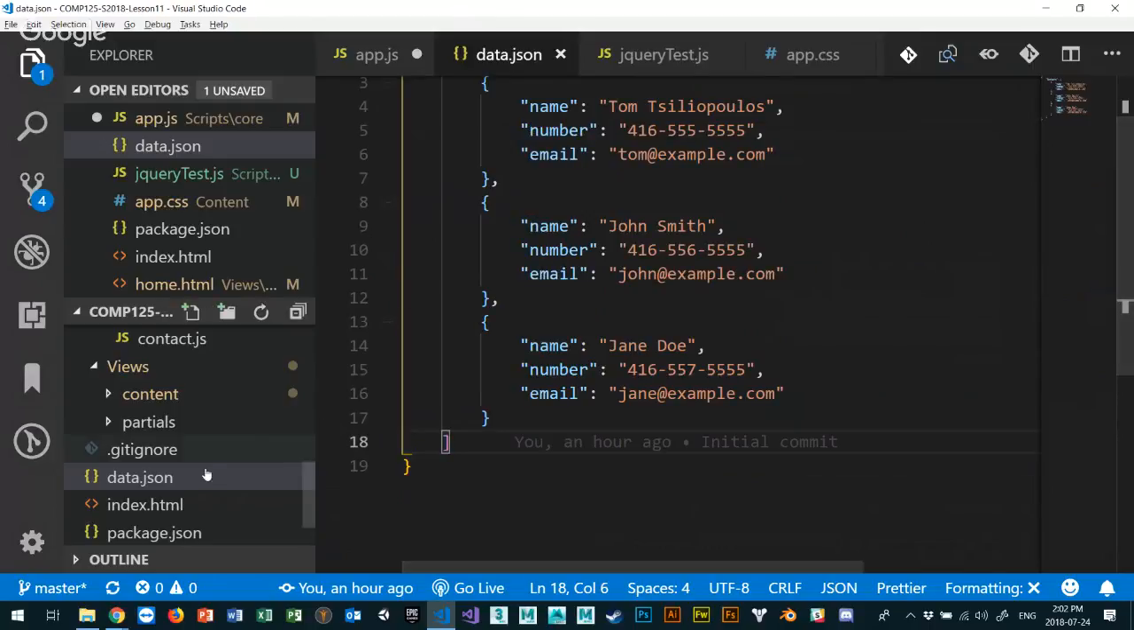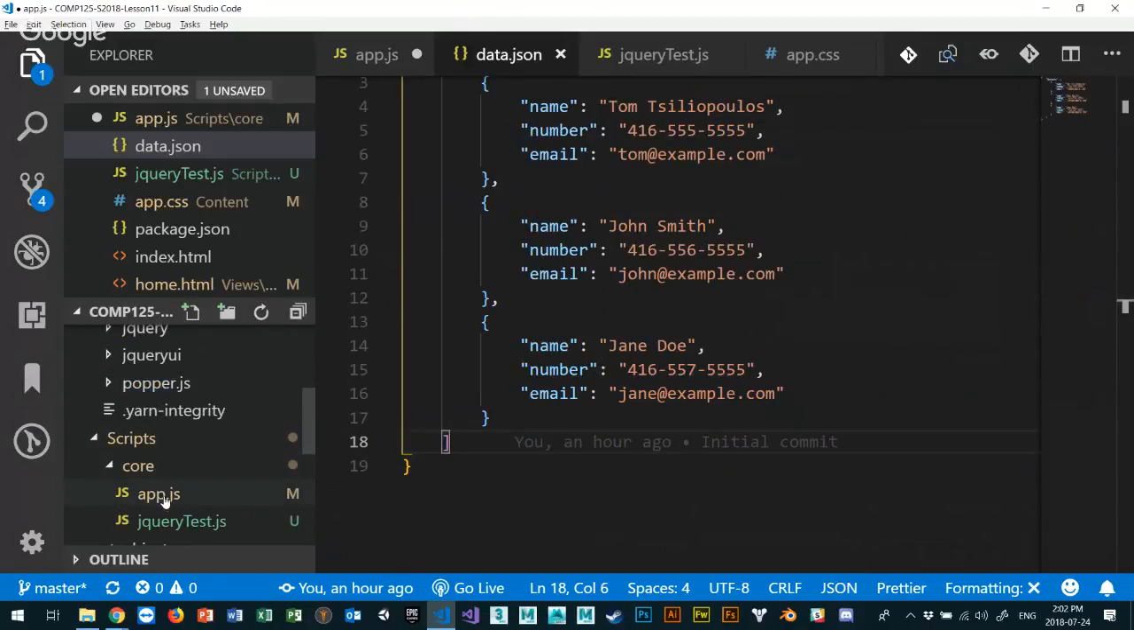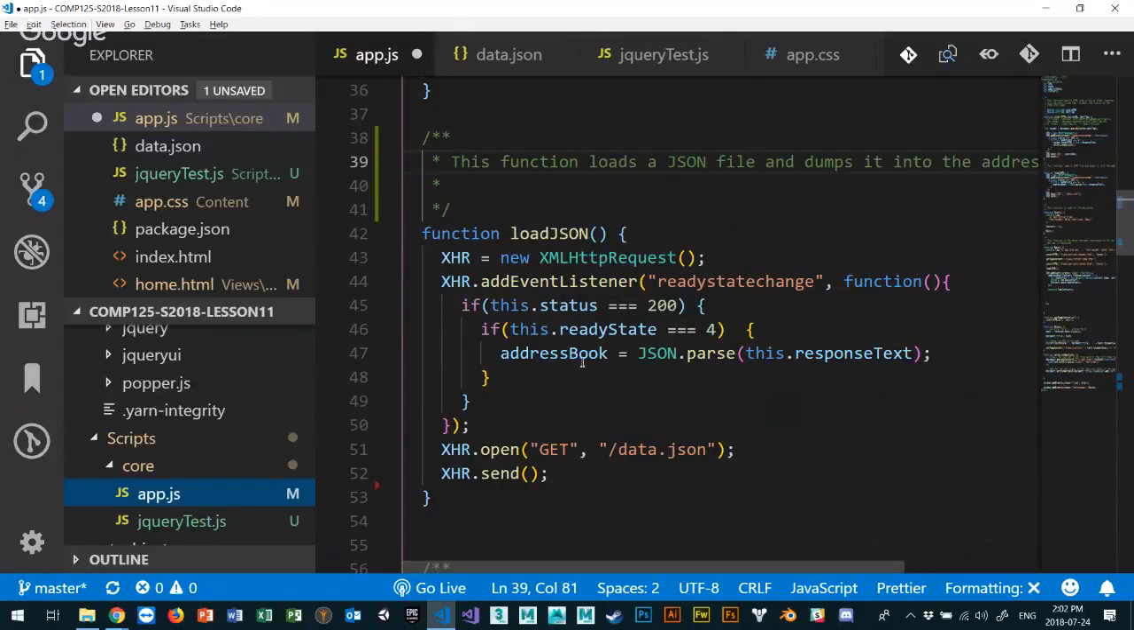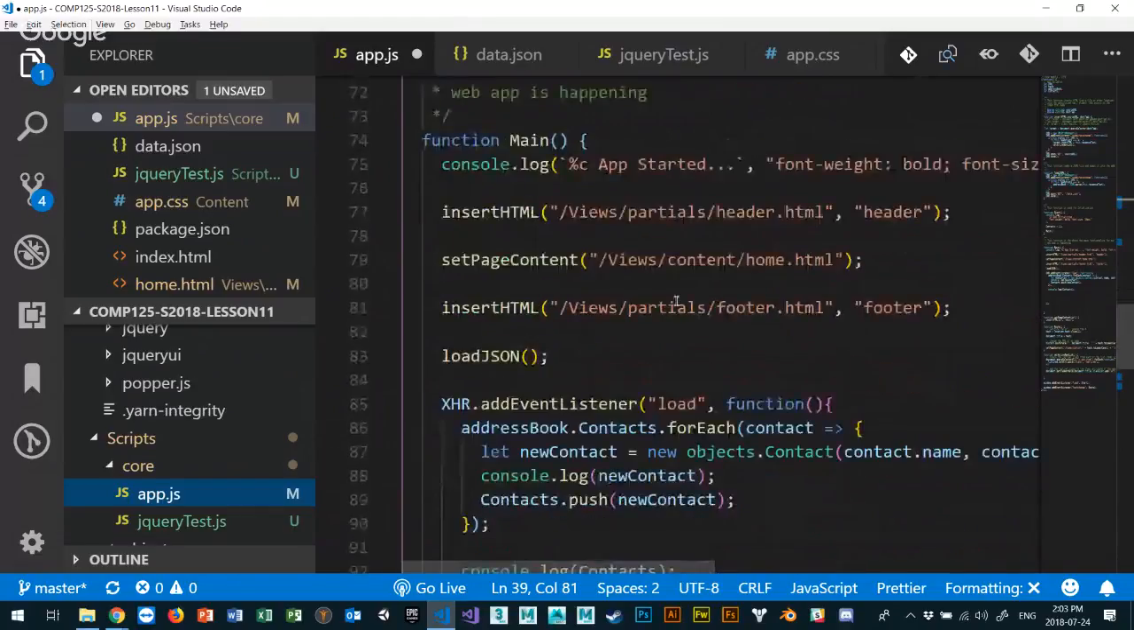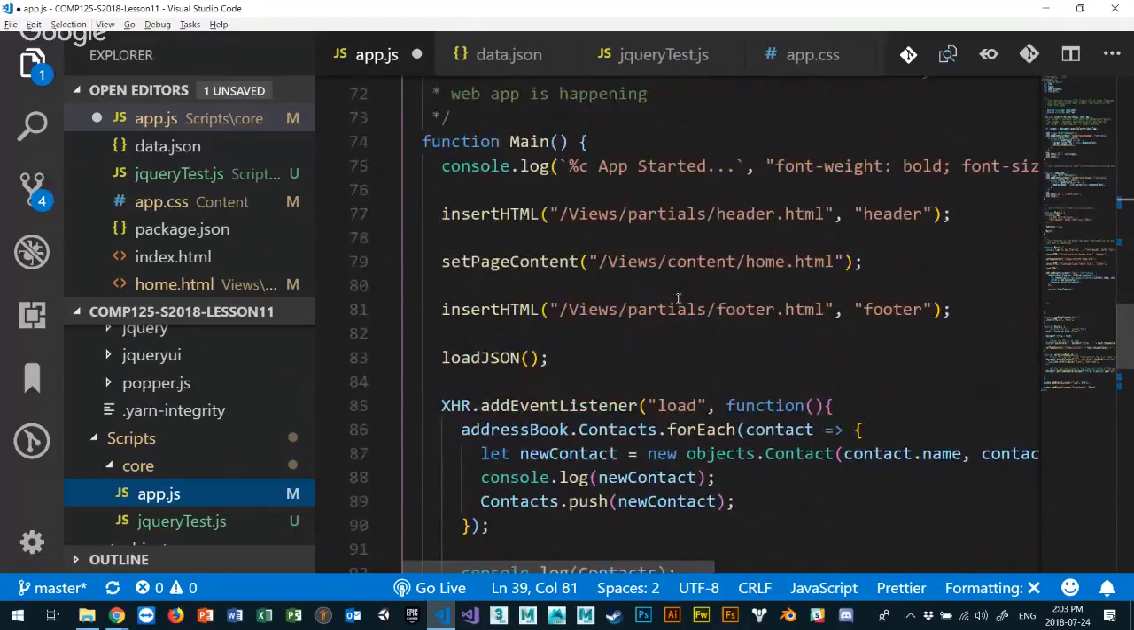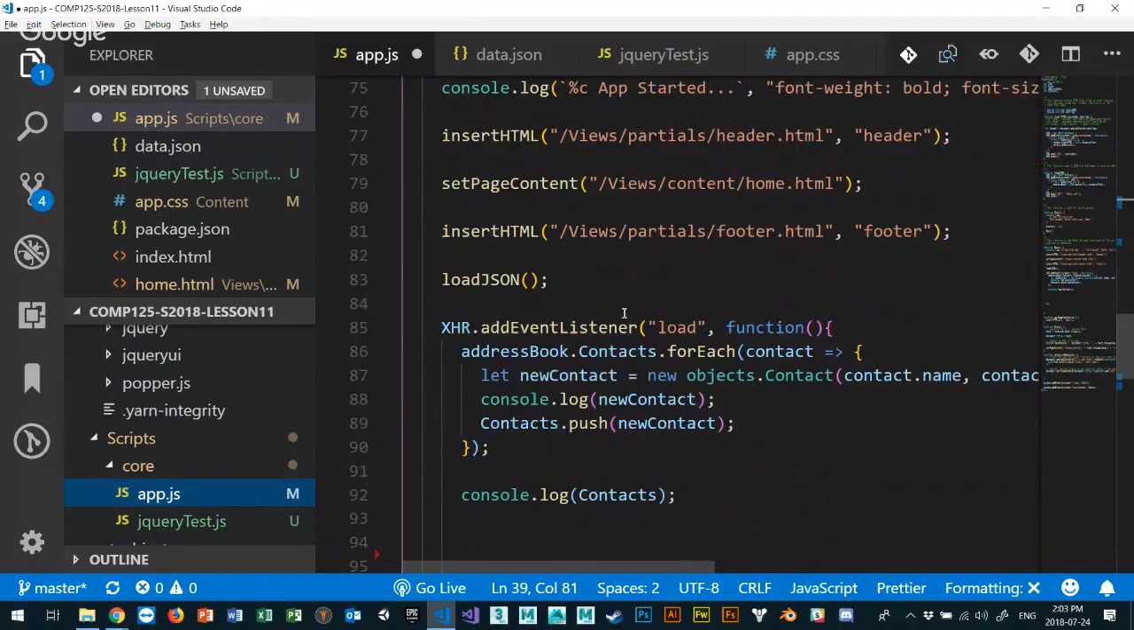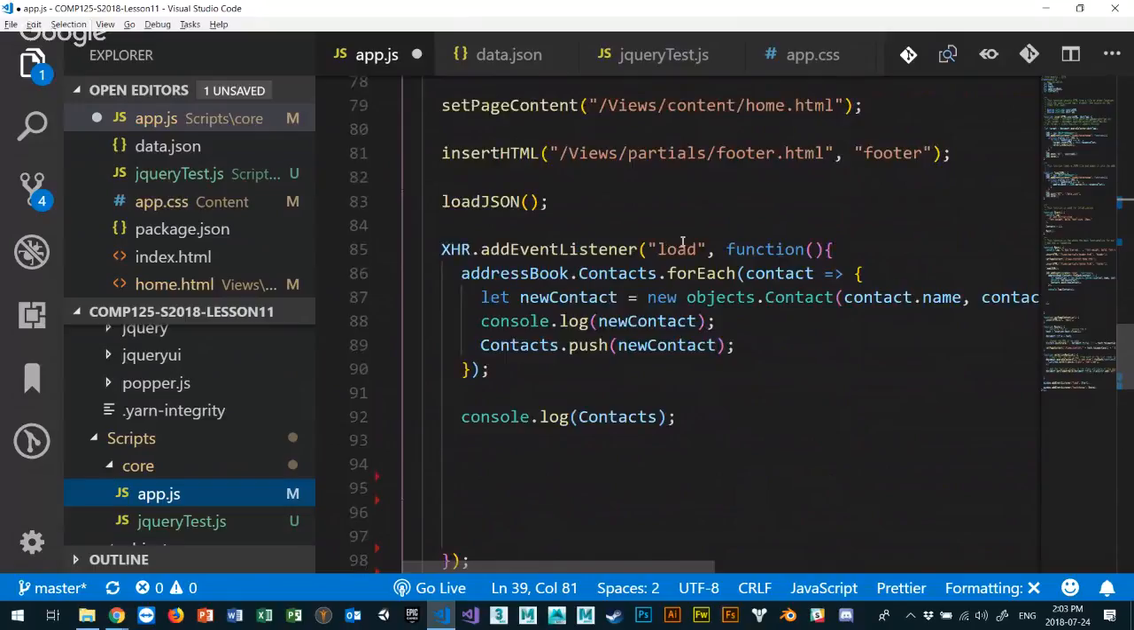When we go back into our app.js, first we read this stuff into a variable called address book. The variable is just a container, right? So that's the first part. And then inside of our main method, you can see that I'm inserting HTML, I'm setting the page content, and then I load JSON. And when I'm done, I'm waiting for the event listener to finish, so I'm on load. You can also do complete when JSON is complete. You can also create your own event if you want, but we're not doing that.